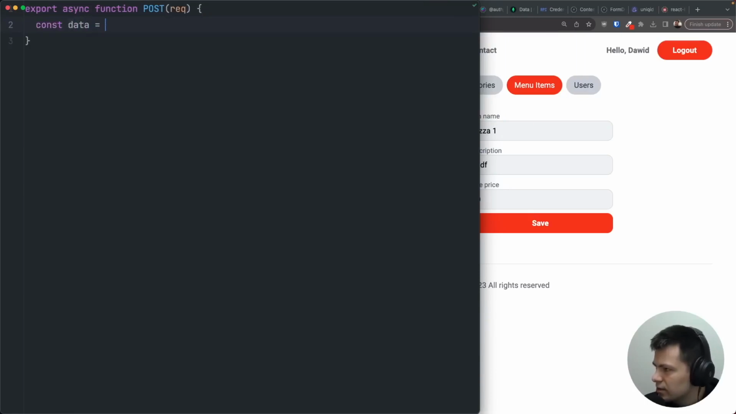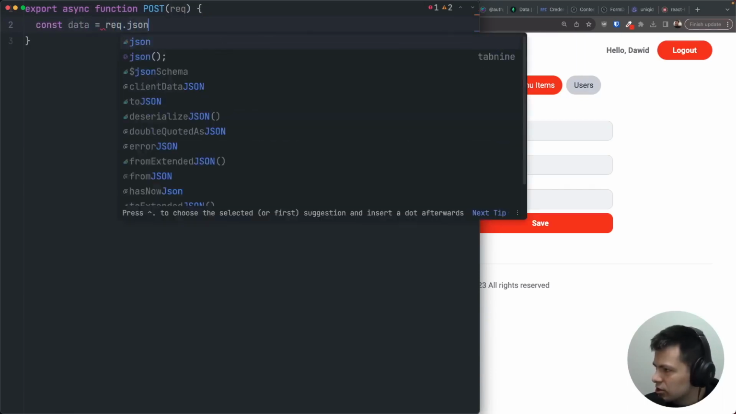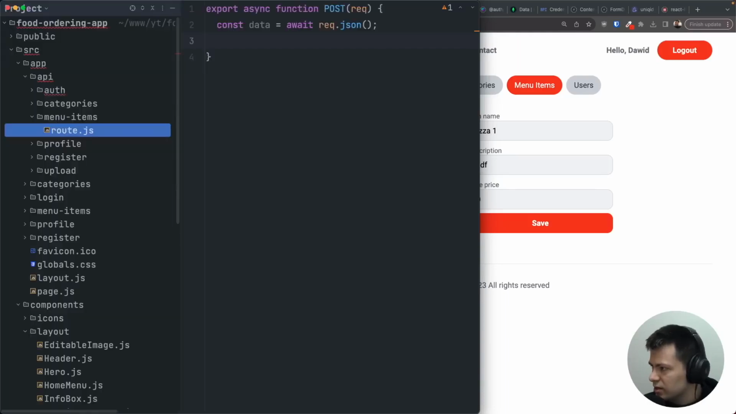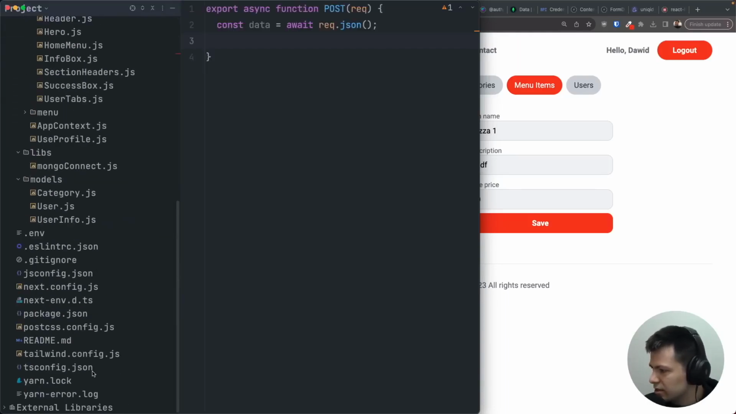First, let's grab data from request JSON, and of course we need to add await here because it's a stream. And now if we have a data, what do we want to do? We want to put it into database, into menu items. So let's create a model for this. Models, new file, menuitem.js.